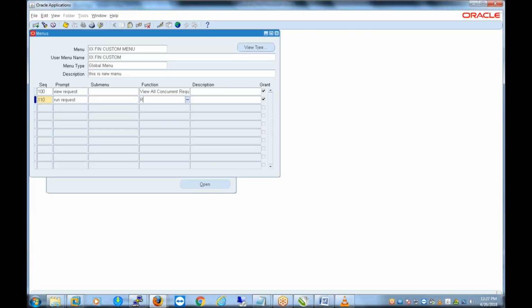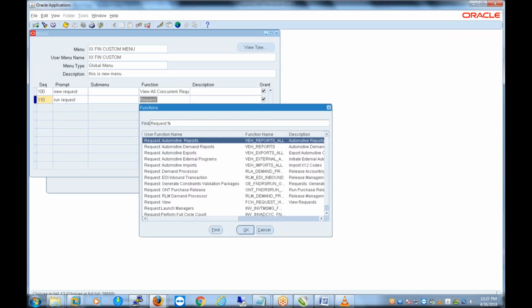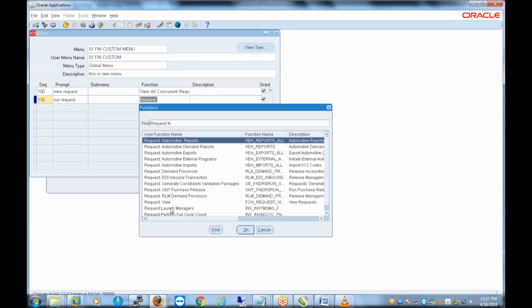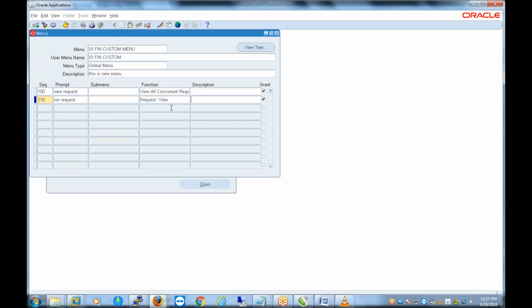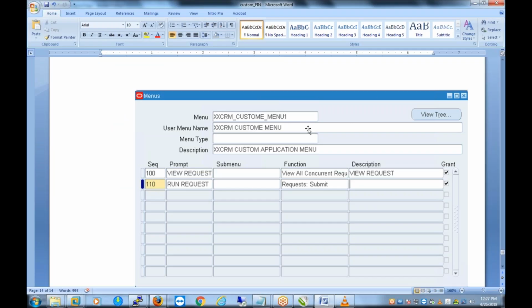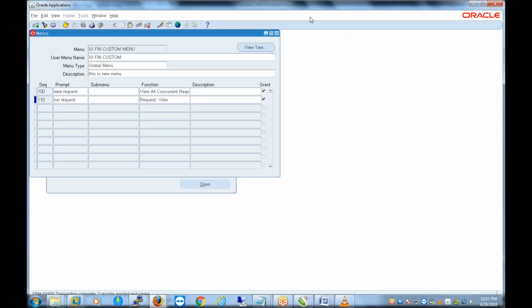And request submit, or request to view. Okay, done. Now what we have to do is log out from the application and log into the Alam user. Okay, that I'll do.